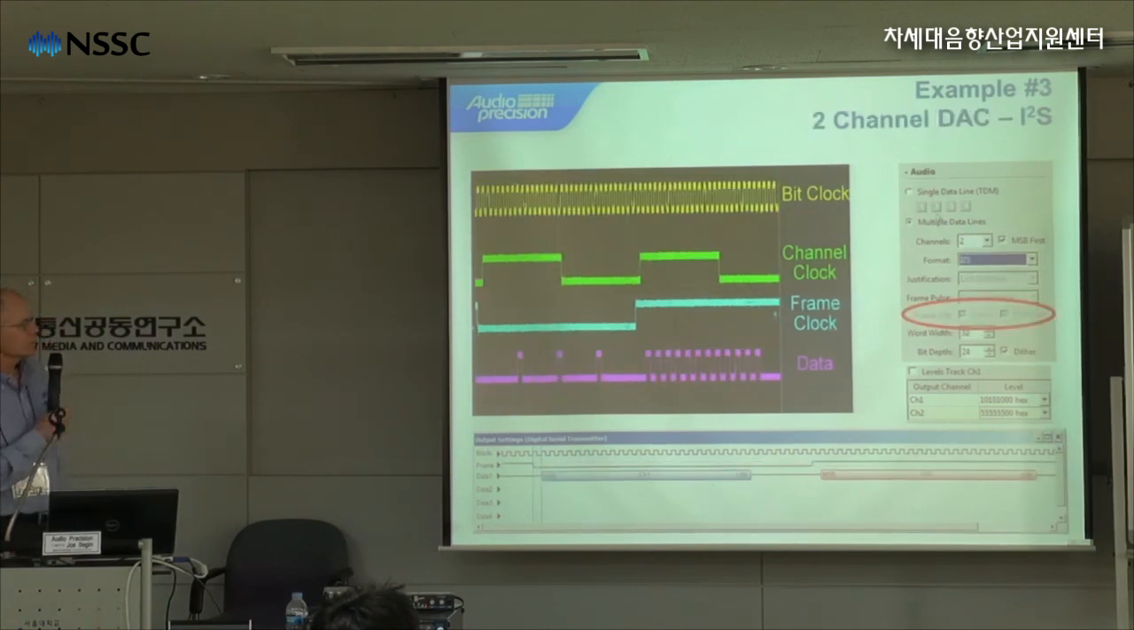Here's a third example with a 2-channel DAC using what's called the I2S format. Here we have the bit clock, the channel clock, and the frame clock. And again, you see 2 channel periods per frame clock. And then the data. There are 2 different constant values showing up in the data as shown.